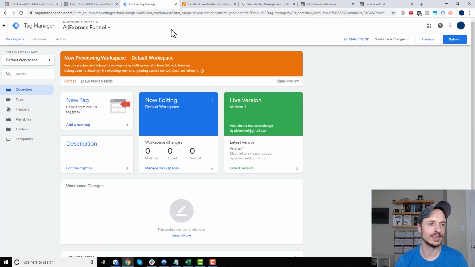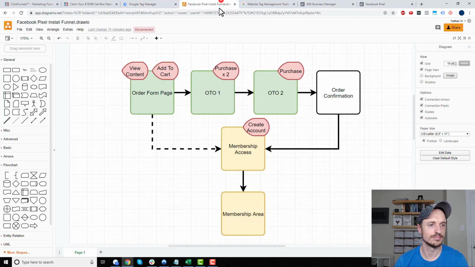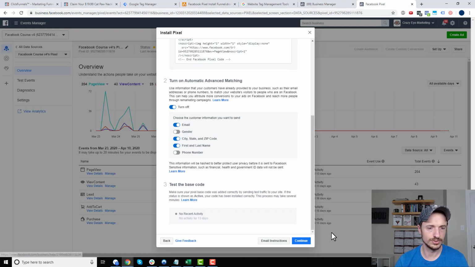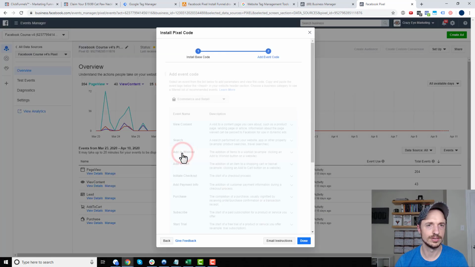That's the easy part right there, adding that code. Another code we want to add is a view content event, right? That was our thing over here: view content if this page loads. So let's come down to the bottom here, continue, and manually add event code.